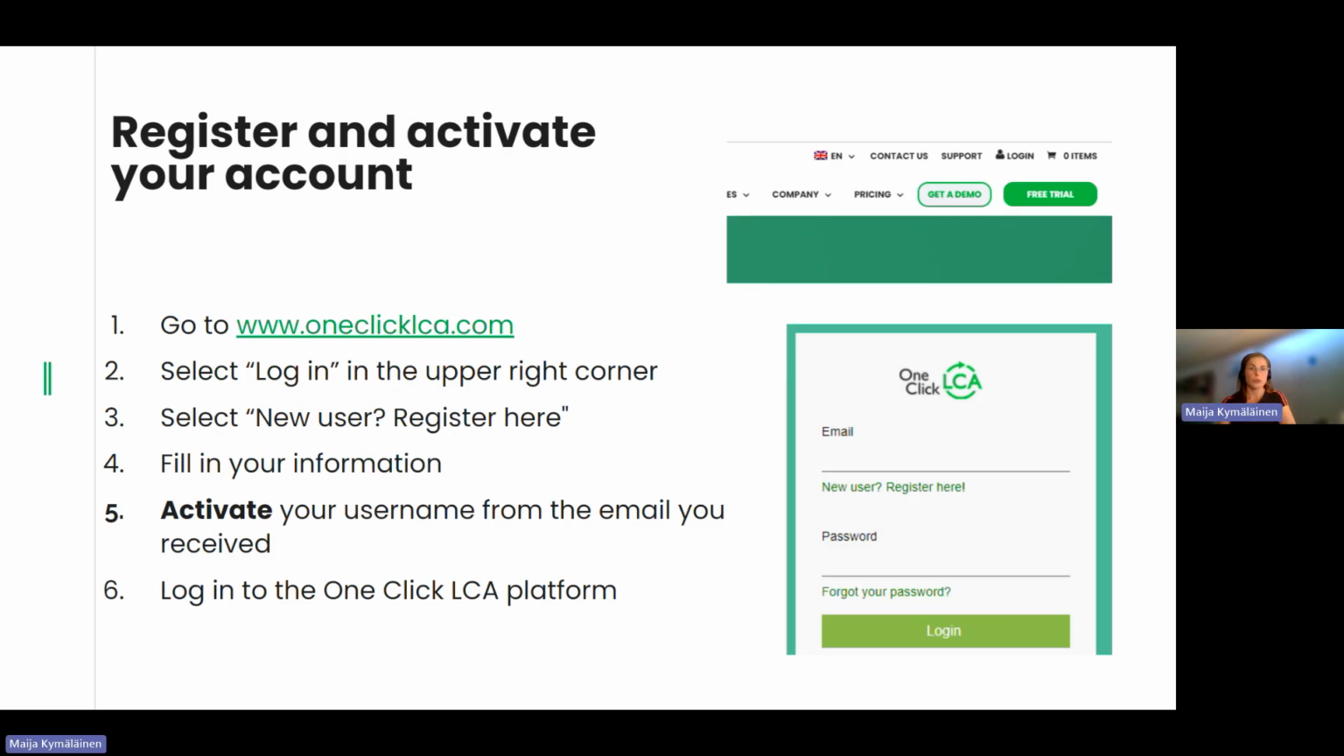But then if we go to your account business, so how to register and how to activate your account. What you would need to do is go to oneclicklca.com, and there you have to log in from the upper right corner, and then it gives you a pop-up that prompts you to give your details. If you're a new user, just click register here, fill in your information, and then you will get an email, and you just need to be sure that the email actually reaches you.